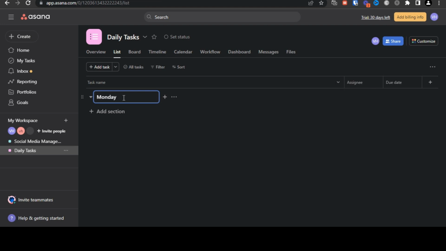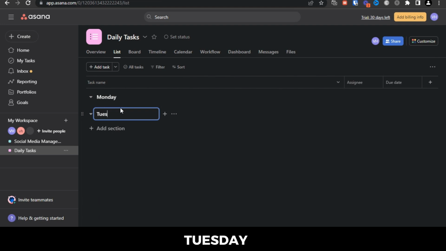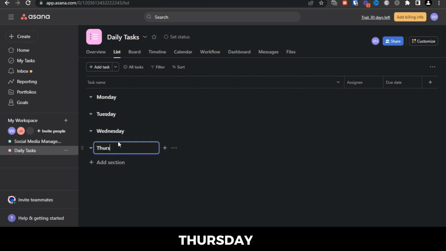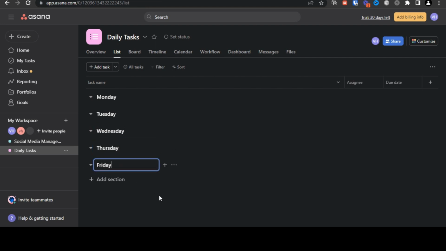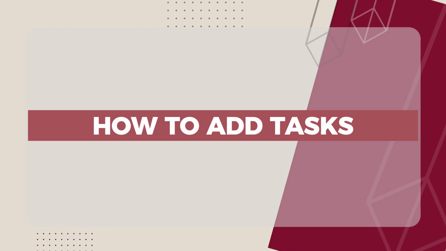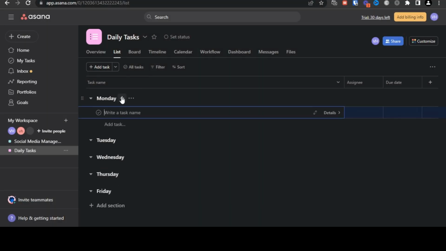Monday, Tuesday, Wednesday, Thursday, and Friday. Let's assume only 5 working days in a week. All done. Click on the plus sign. Then key in your tasks.